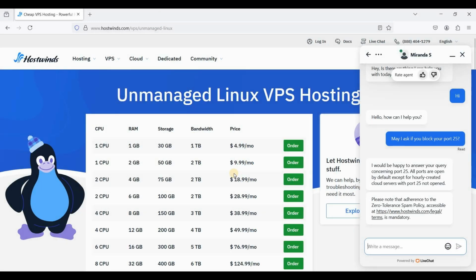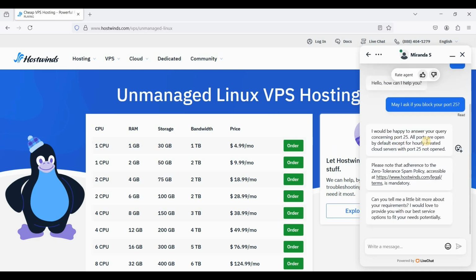The fifth on our list of VPS with open port 25 is Hostwinds. Do you like Hostwinds, guys? For some of my clients, I use this to install email servers like mailcow and iRedMail. I have contacted their support and they have unmanaged Linux VPS, and of course port 25 is open except for their cloud servers. Have you used Hostwinds? Tell me about your Hostwinds experience in the comment section down below.